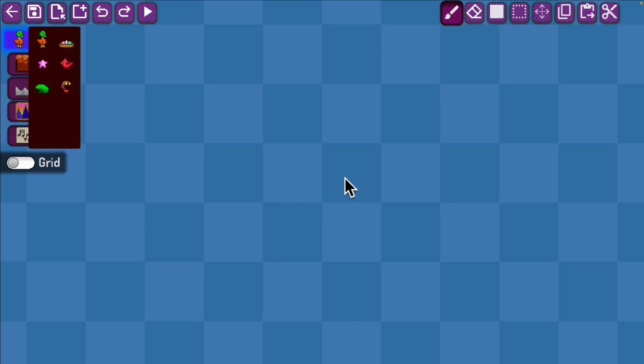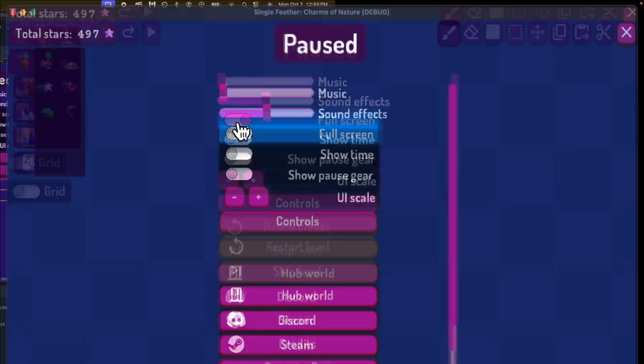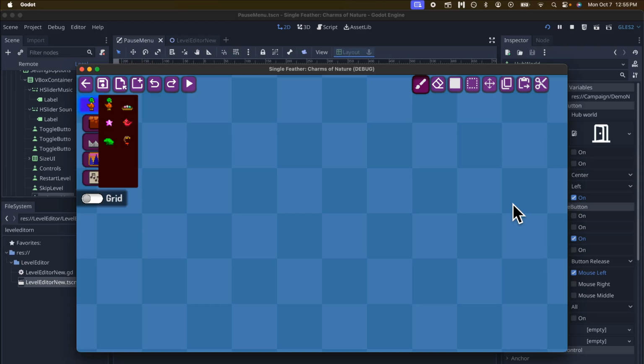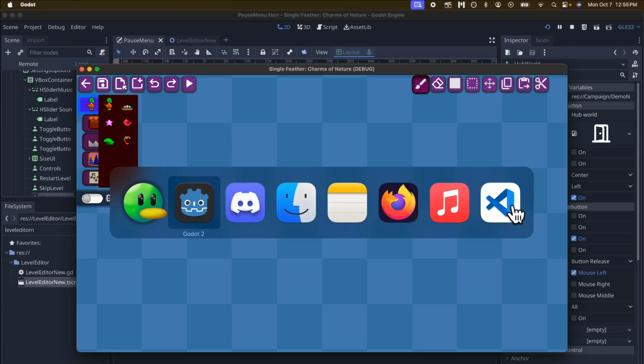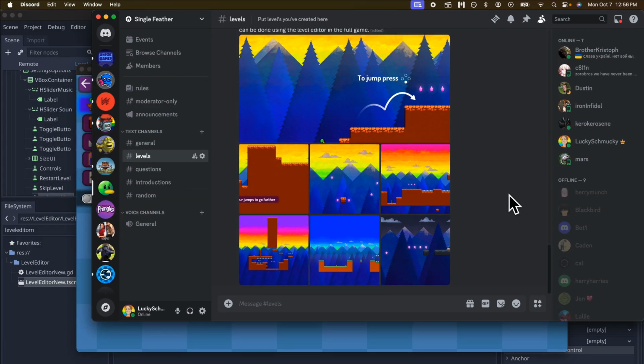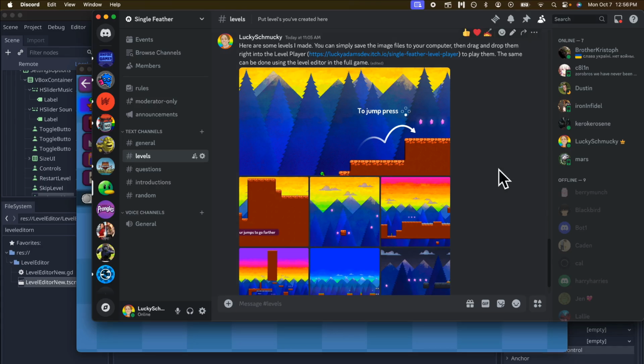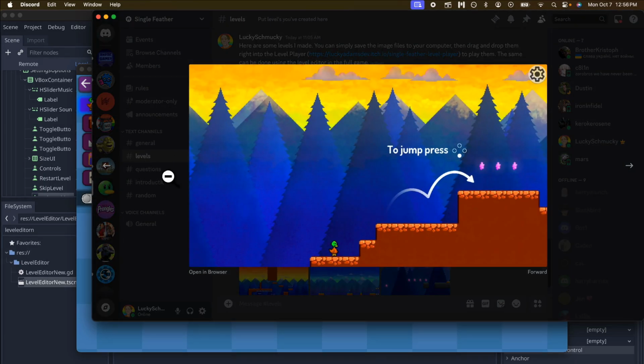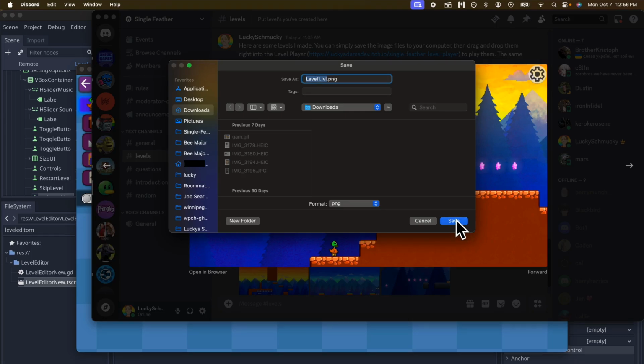What I'm going to do is what everyone should do to start, which is I'm going to play a level and import one into the game. So I'll show you how to do that right now. There is a Discord server for Single Feather. That link is also in the description. And what I'm going to do is, going to the levels channel, you can find a few different levels that have been created. And I will download this one.